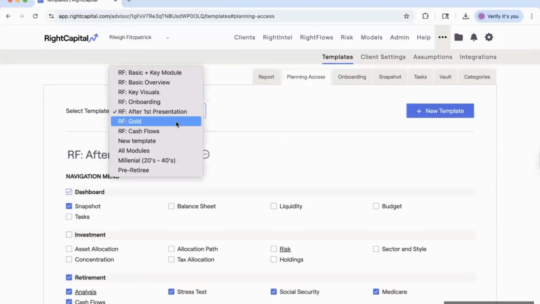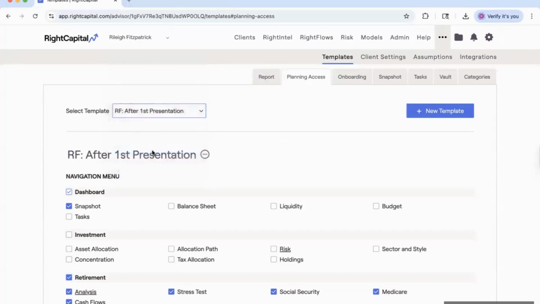And then I always throw this in as an example. We do see some advisors tiering off the access in RightCapital. So different client tiers, maybe a silver or a gold. And again, that's just unlocking more modules. Also, just one highlighting the cash flows. And then we also have one for just all planning modules.